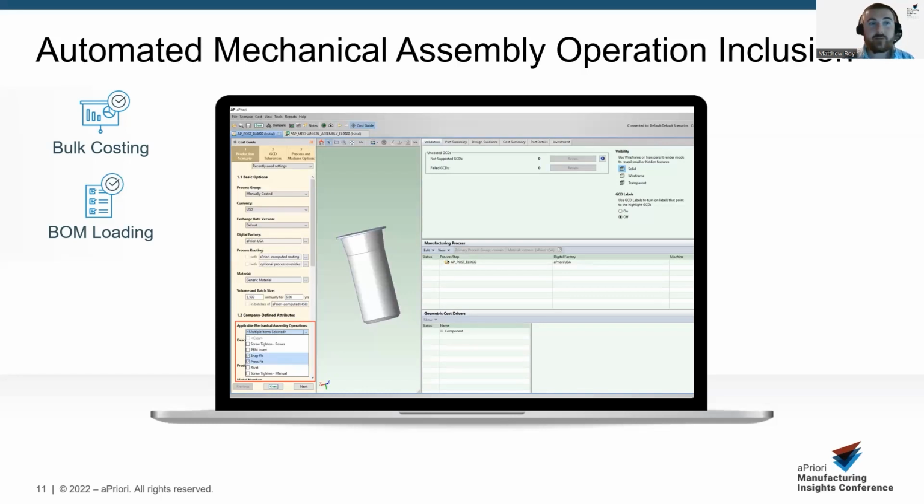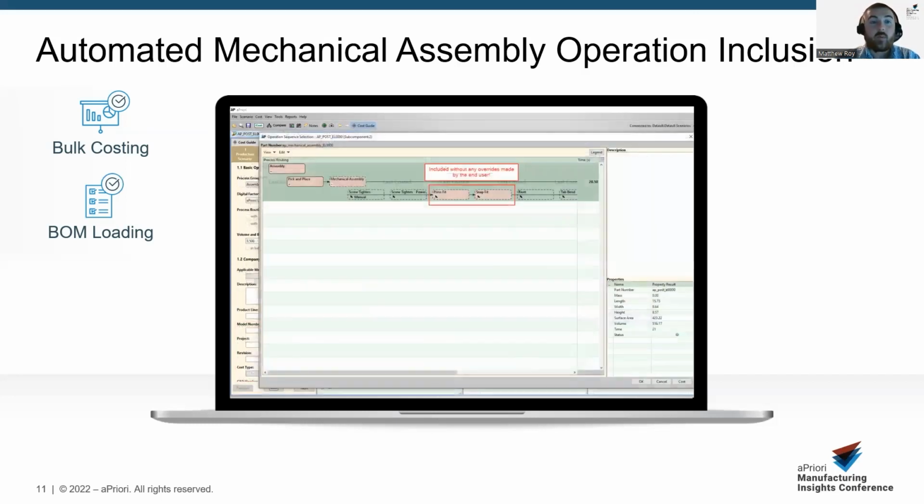Now, this can be leveraged with bulk costing. This can be leveraged with BOM loading. Bulk costing, since it's driven by UDAs, that's an input that we can specify in a bulk cost input sheet. And then BOM loading, of course, like I mentioned, we can use that to get these UDA values on the scenarios if they are already present within the aPriori database. And so if we go back to the assembly and look, well, lo and behold, these mechanical assembly operations are automatically included without us having to do anything at all.